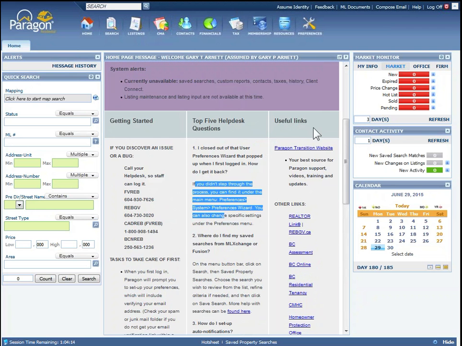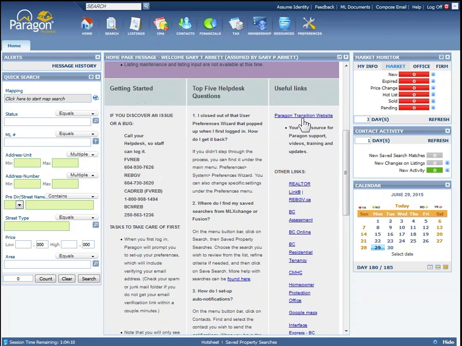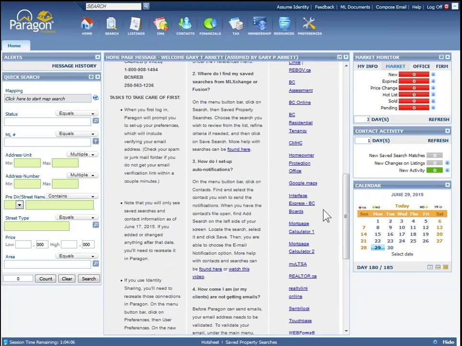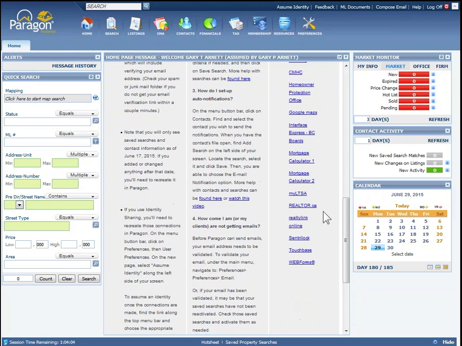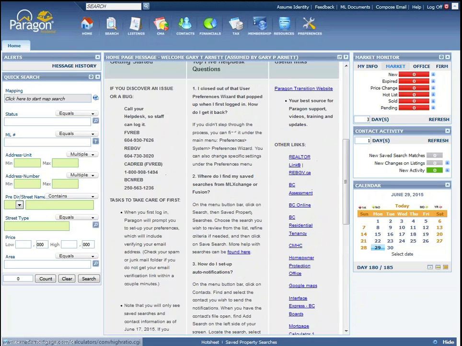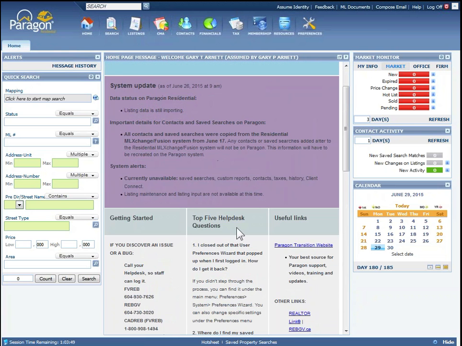Then over on the right-hand side, we have useful links. These useful links have a lot of great information like the Paragon transition website, plus other common links that you're used to having. As you scroll all the way down towards the bottom, notice at the very bottom you have web forms. You also have touch base right above that, Central Lock above that, plus a variety of other things. So again, you've got lots of information available to you here.